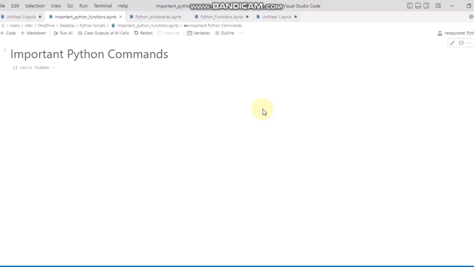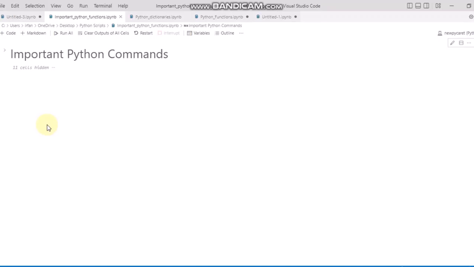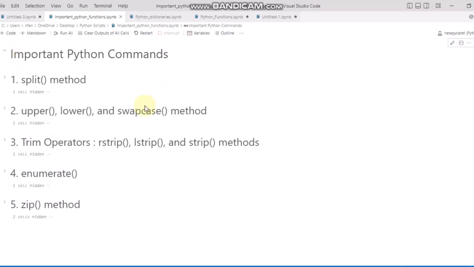Hello. So today we are going to discuss some important Python commands which you will encounter in many programming assignments and tasks. So let's dive in. The important Python commands which we are going to discuss today: the first of those commands is the split command.